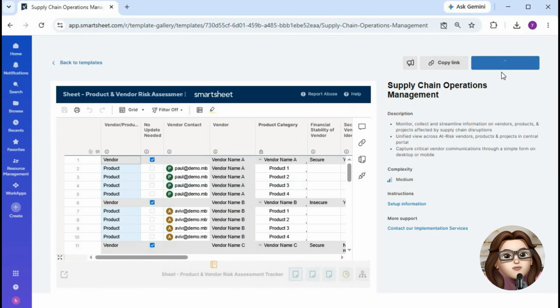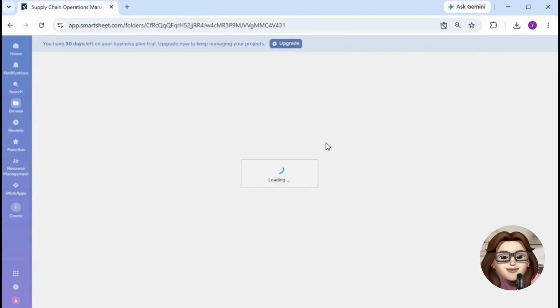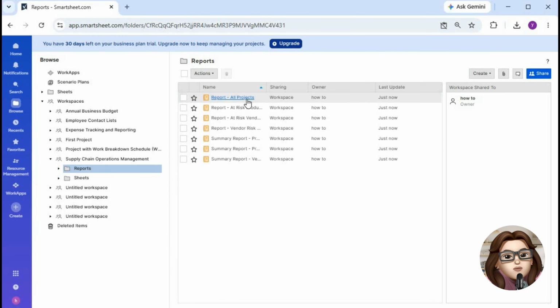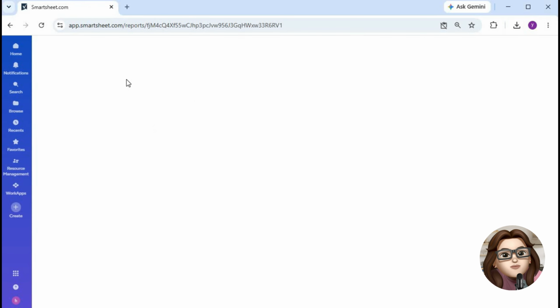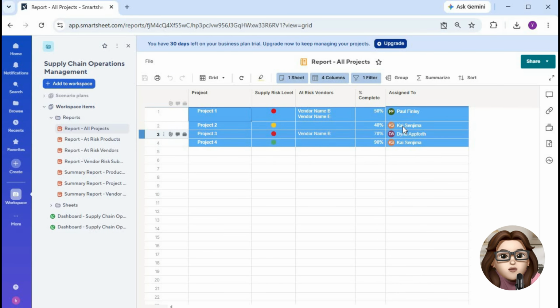You can then customize the template by adding your own data, adjusting columns, updating statuses, and creating automations or notifications as needed. As your operations grow, continue refining the sheet to track suppliers, shipments, customer requests, and team responsibilities more effectively. That's it, you've successfully set up Smartsheet for supply chain, logistics, and customer service operations.